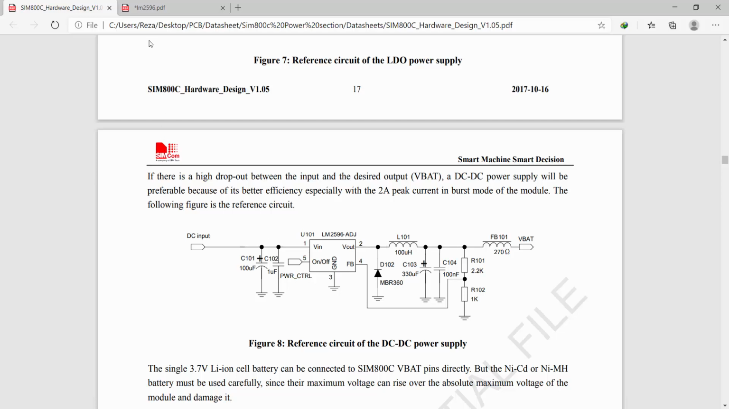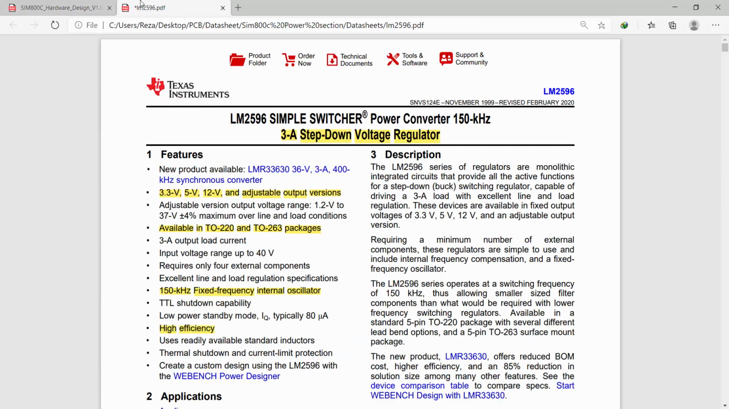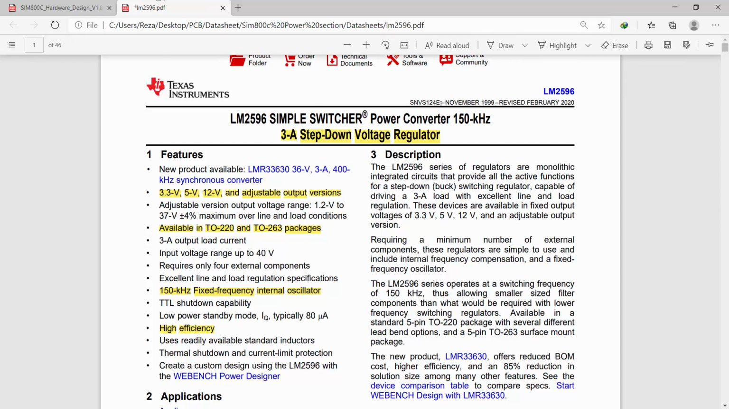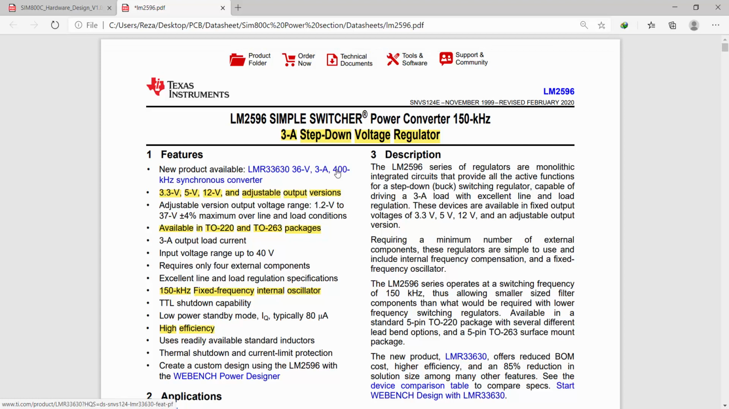Okay, let's open the LM2596 datasheet and see how to choose these components and how to calculate their values. This is the LM2596 datasheet. It's a 3 amp step down voltage regulator. A step down means that the output voltage is lower than the input voltage. It's available in 4 versions. 3 of them are fixed voltage and 1 of them is the adjustable output version. We use the adjustable output version in our board.